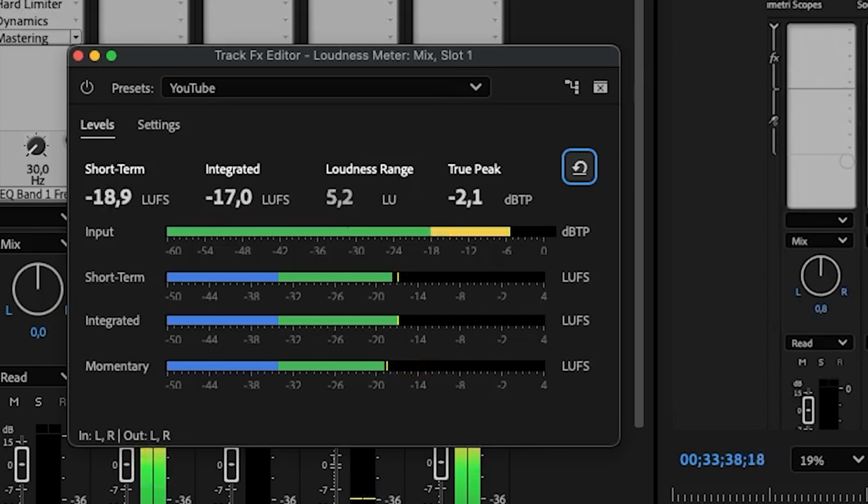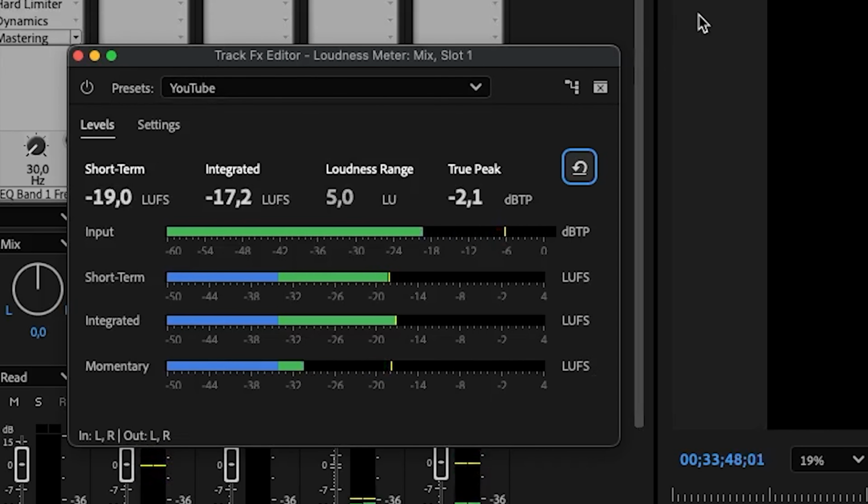If it's not the same, make sure you tweak everything that we made today, especially that dB input boost from the Hard Limiter.